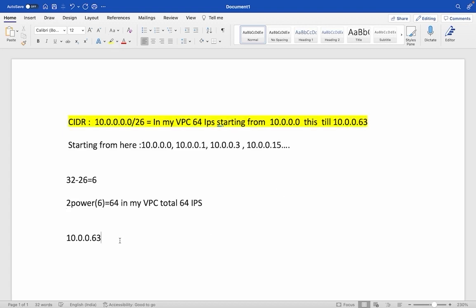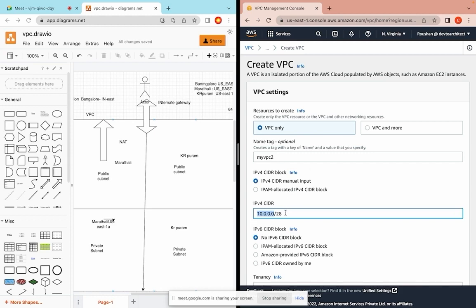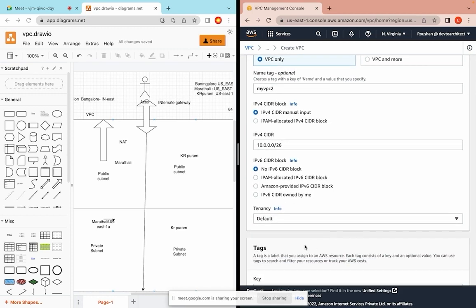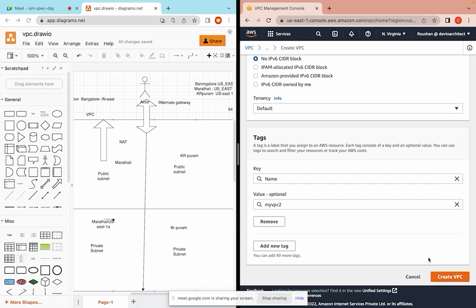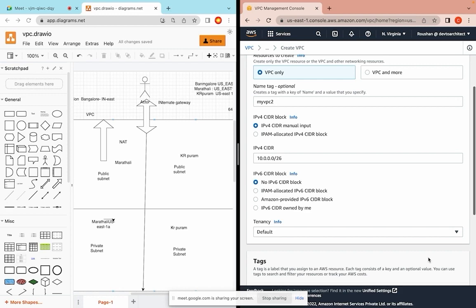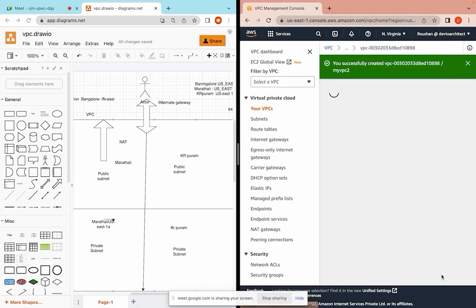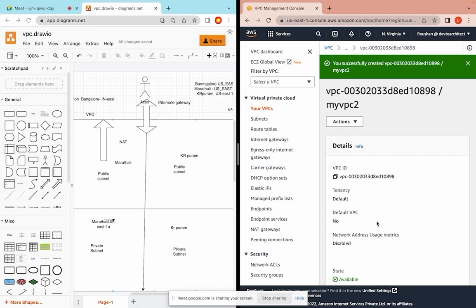Now the next thing is we are going to divide into subnets. Let me go back to my screen, and I am dividing here 16. Tenancy, we have already discussed, we will go with the default one, because if you use default tenancy, later you can use whatever type of tenancy you want. We don't need any tag now, and I will just go and create a VPC. Remember the name of our VPC: my VPC2. I am creating it here. It's not a default VPC because we have created it. The VPC ID is this one, and the name is my VPC2.